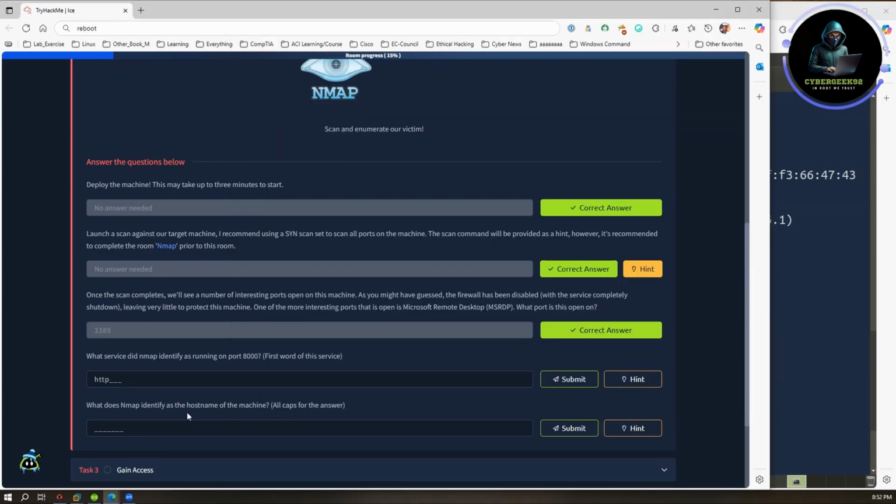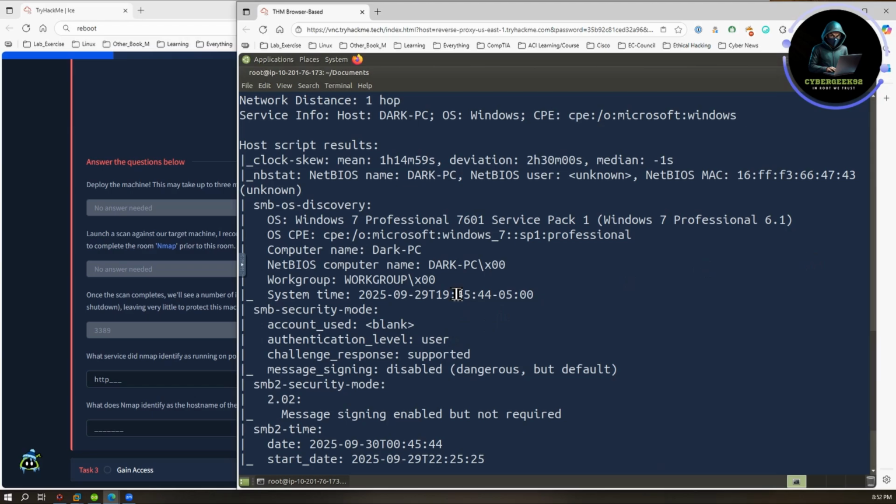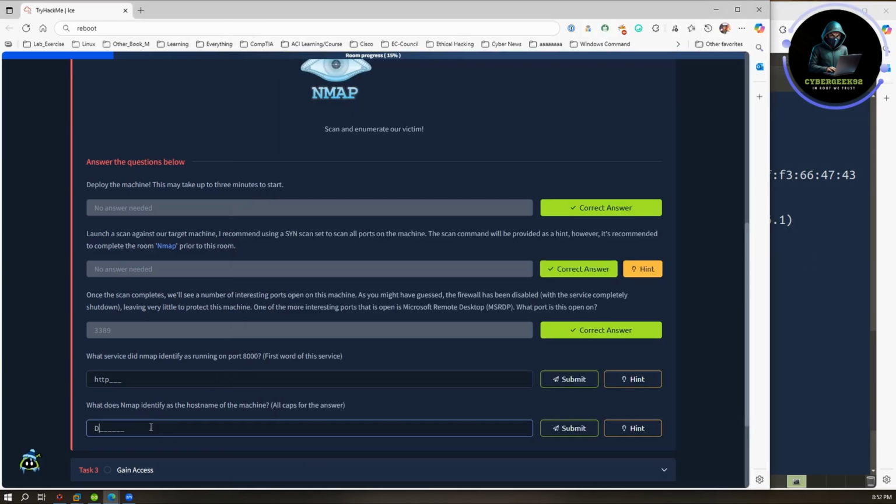What does nmap identify as the host machine? We get this answer over here, which is DARK-PC. We can put that down, DARK-PC.